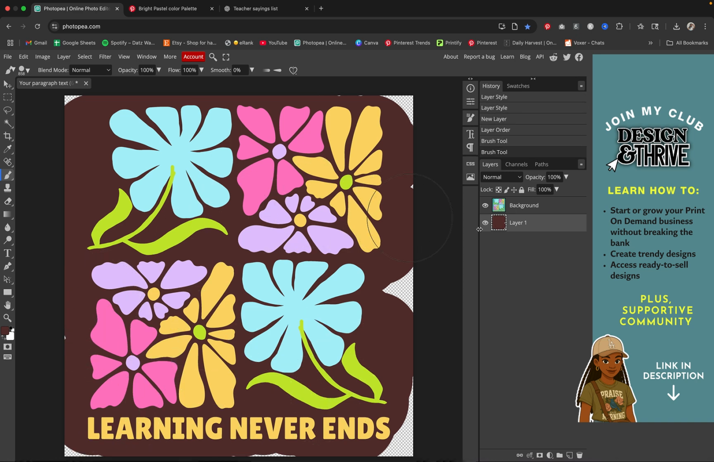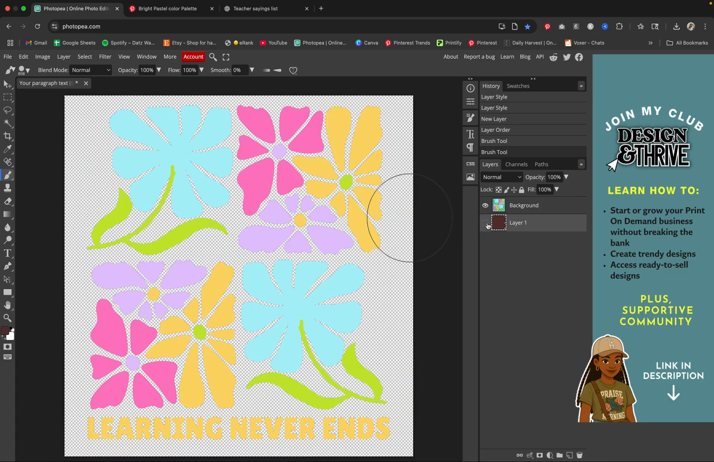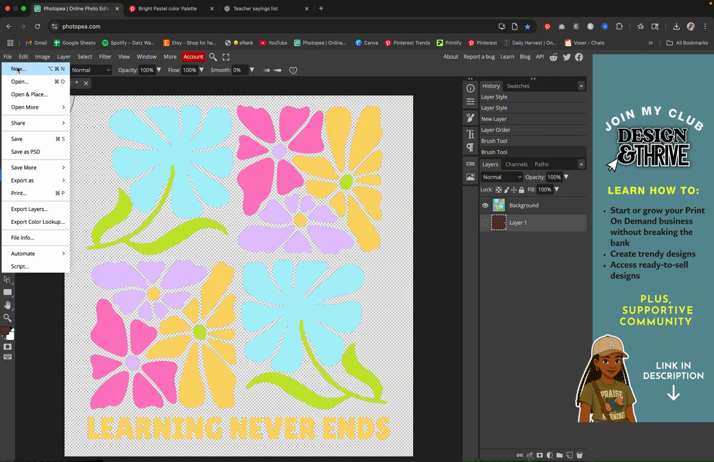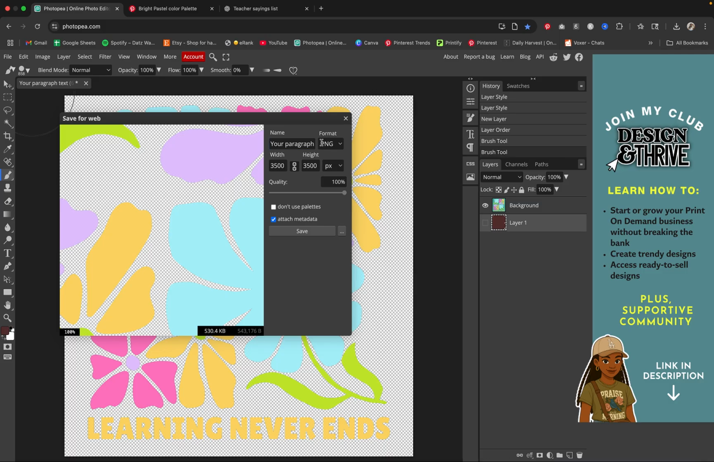Great, now we're gonna go ahead and click this eye here on what we just painted. And now we're gonna just download this from Photopea. Go to File, go all the way down to Export, and you want to export it as a PNG. And this is going to download it without the background and save it as whatever you want to save it as. I'm just going to say learning, and now I'm going to click save.